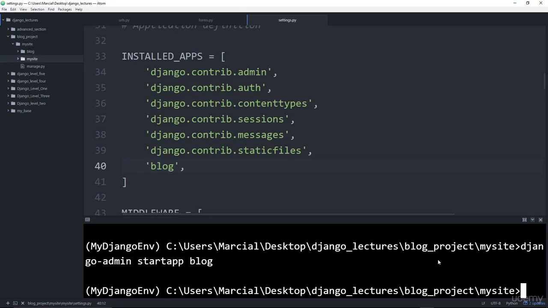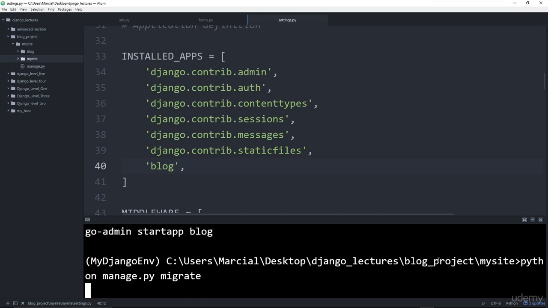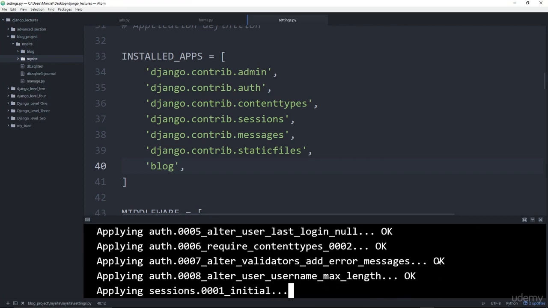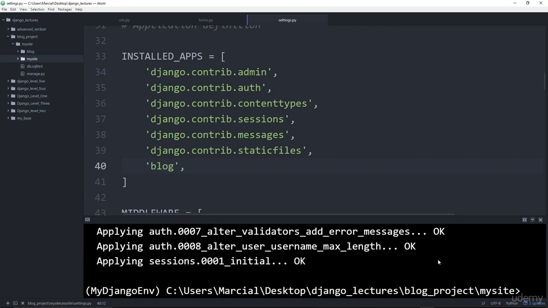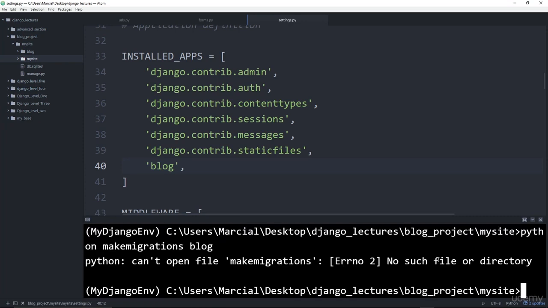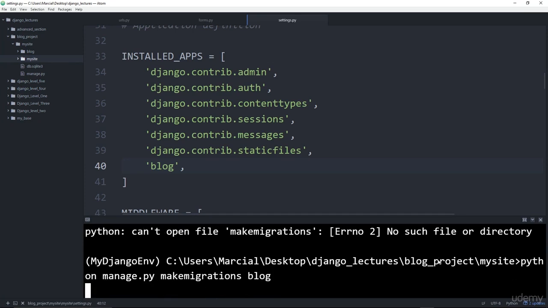Okay, once you've done that, let's do what we should always do, which is call python manage.py and migrate everything. So we'll say python manage.py migrate, hit enter. It's going to run all those migrations. Looks like everything's working well. And then we also want to set up our application. So we'll say python manage.py makemigrations, and then call blog.